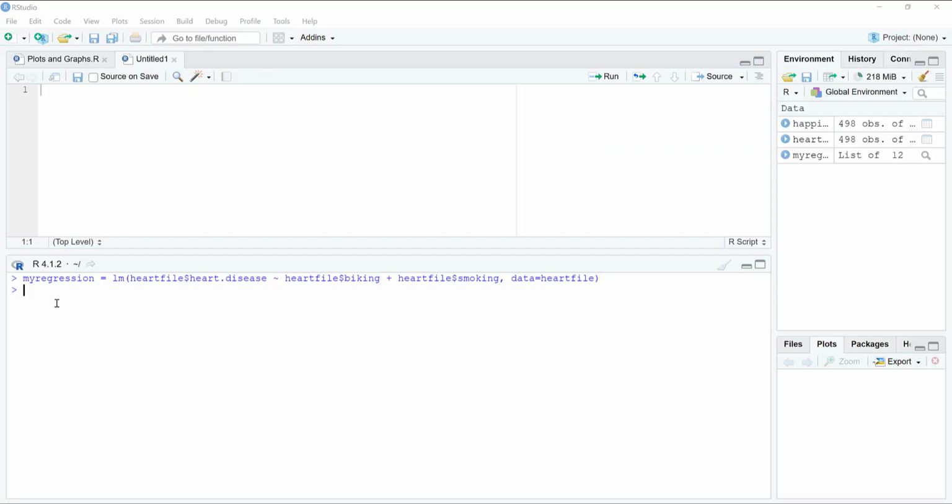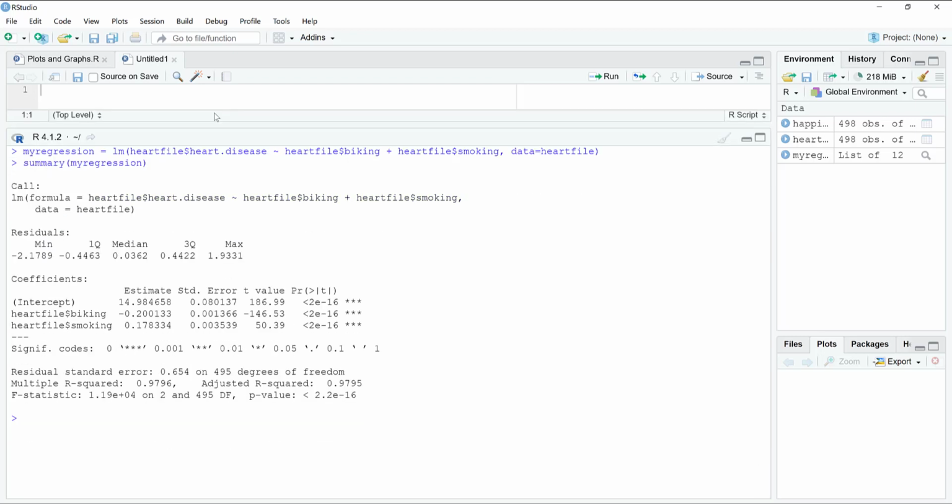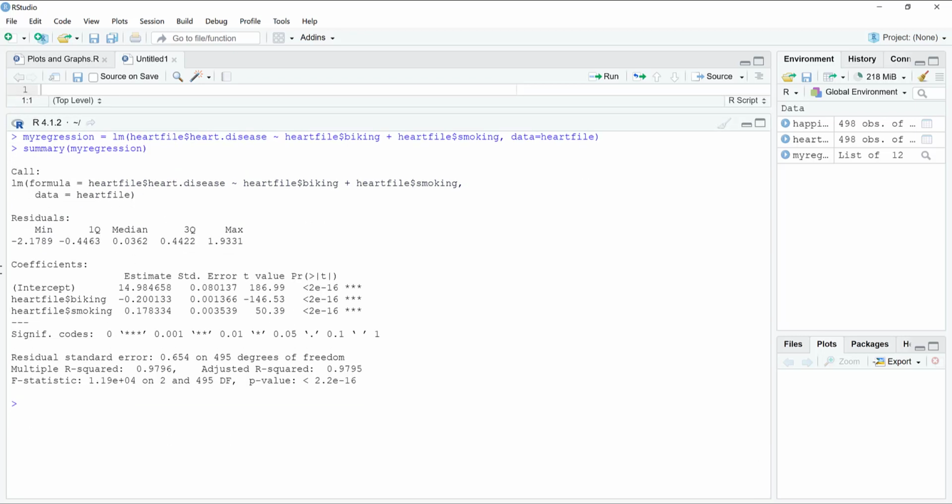When you click enter, our regression results will be stored in the my regression variable, and in order to view them we will use this command, summary, my regression. And here are our results about the regression analysis, and it shows some statistics: minimum, maximum, Q1, Q2, that's also called the median, and Q3.